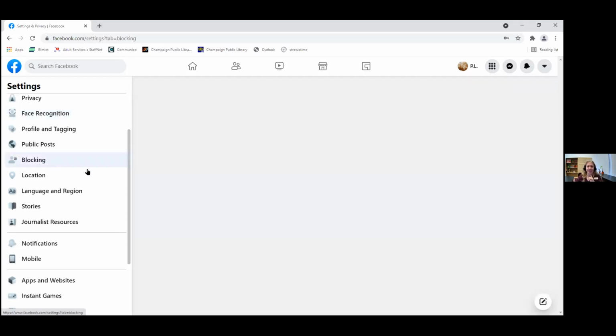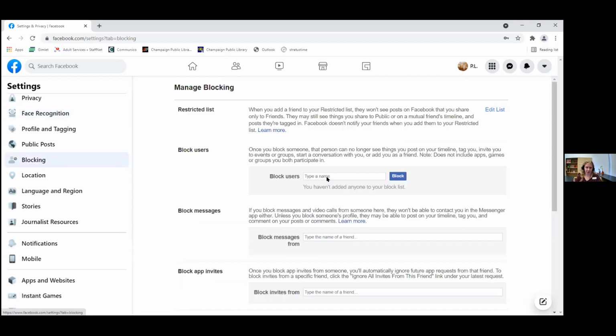All right. So blocking would be if you have someone who has been contacting you through Facebook and you do not want to interact with them, there are certain levels of blocking that you can do. So you can add friends to the restricted list, which means that they don't see your stuff on Facebook anymore that you share. You can block a user, which means that person can no longer see things you post on your timeline or tag you or invite you or basically interact with you.